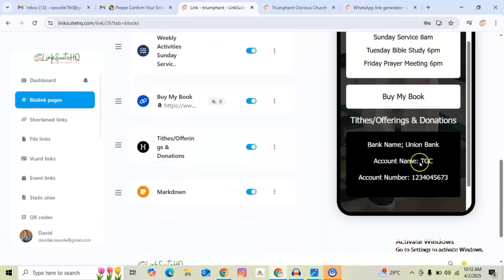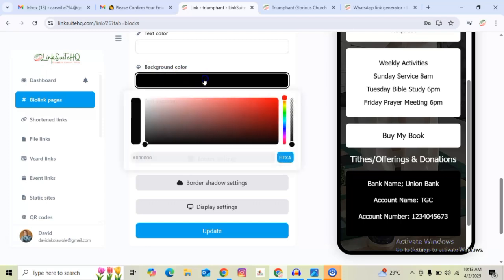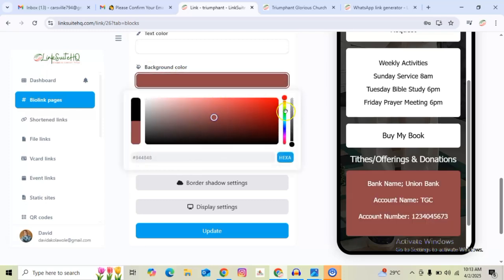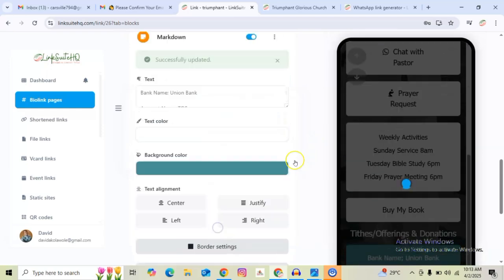You can change the background to anything that you want. All you need to do is to come here, click on Edit. Then this is background color. You can come here and change the background color to whatever you want. It just depends on you, anything. Then click on Update.